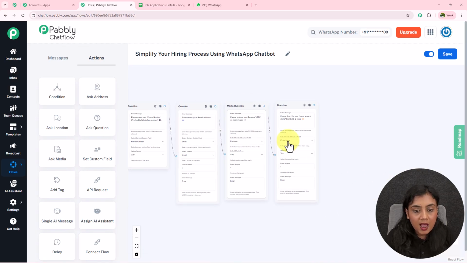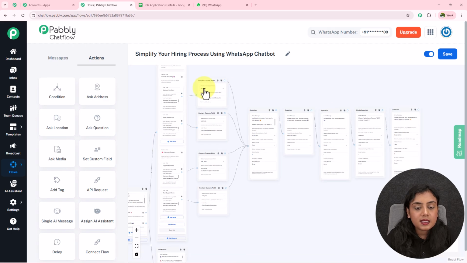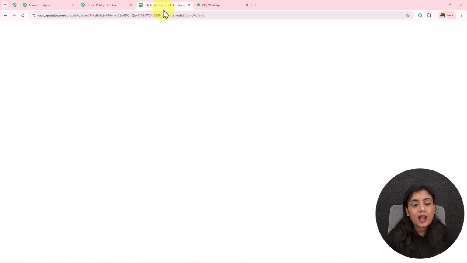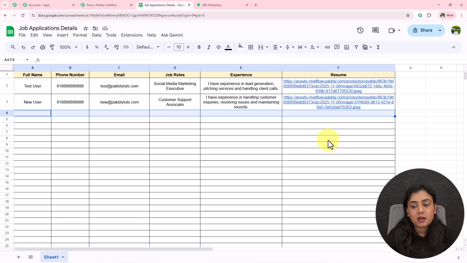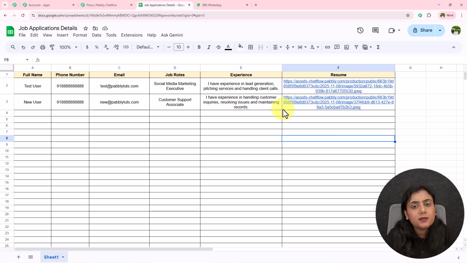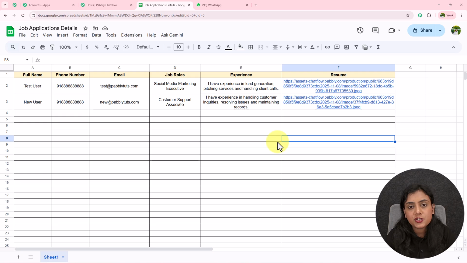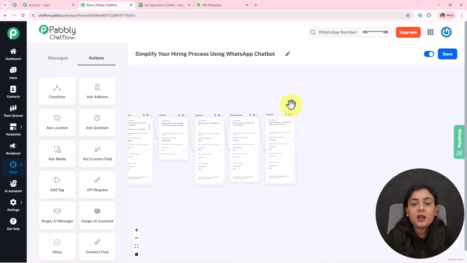After collecting all the details, the job role, all the questions, now what I want to do is, I want to send the data of the job role, name, email, phone number, resume, and the experience message, and add that data directly in my Google Sheets. Now how can we do that? How can we add the data from this bot directly into your Google Sheets? For that, simply we are going to use Pabbly Connect to create this connection.